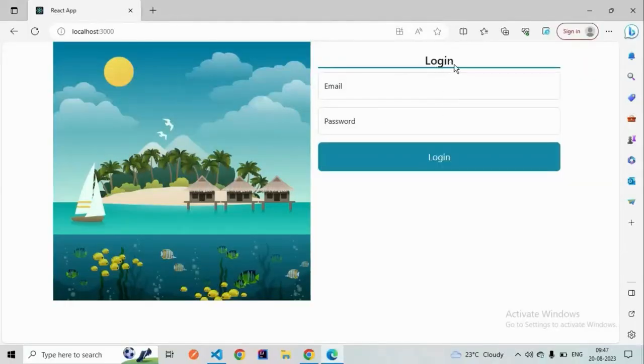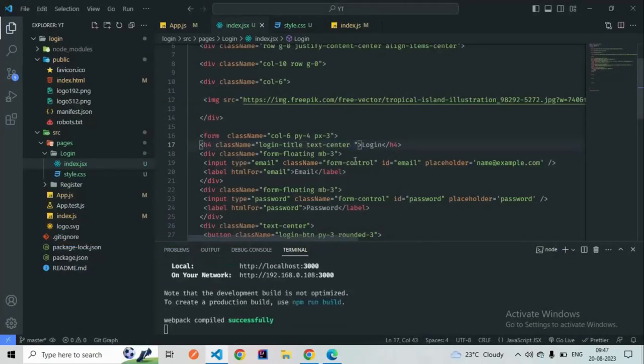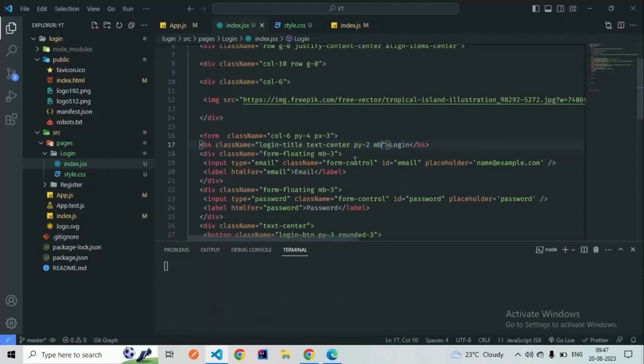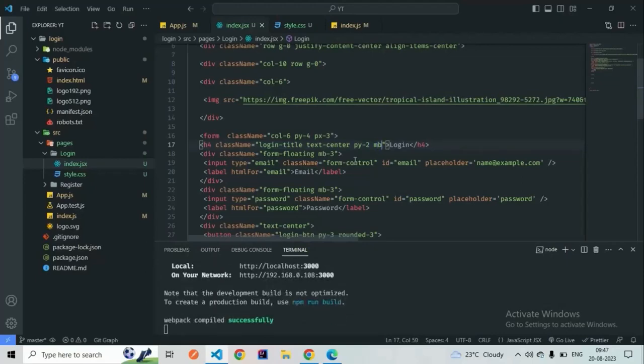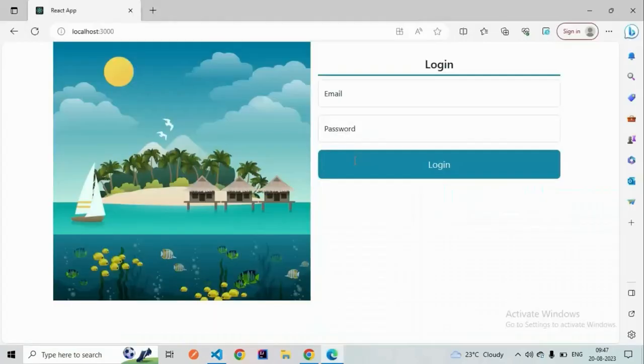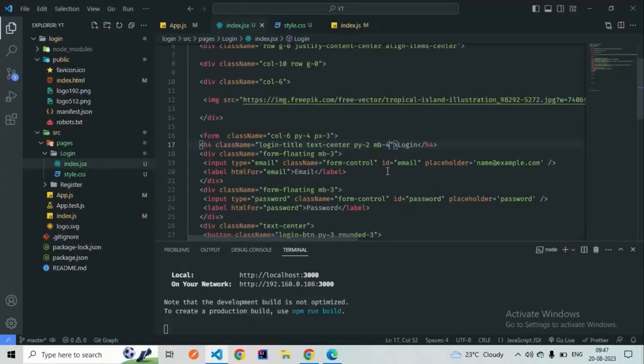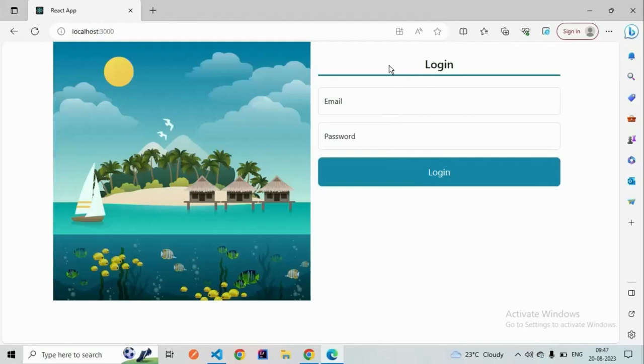Okay, now let's add some padding and margin for the login, like padding y will be 2 and margin bottom will be 2. Let's see the margin bottom. Let's increase the margin bottom to 4. Okay, now it looks good.